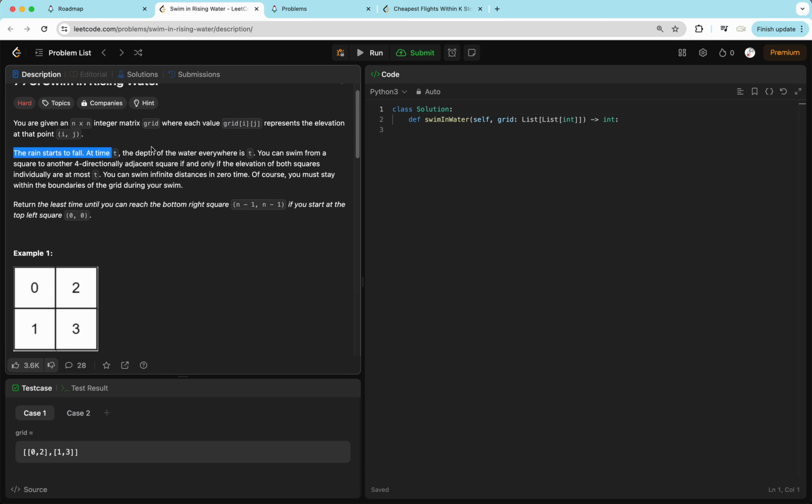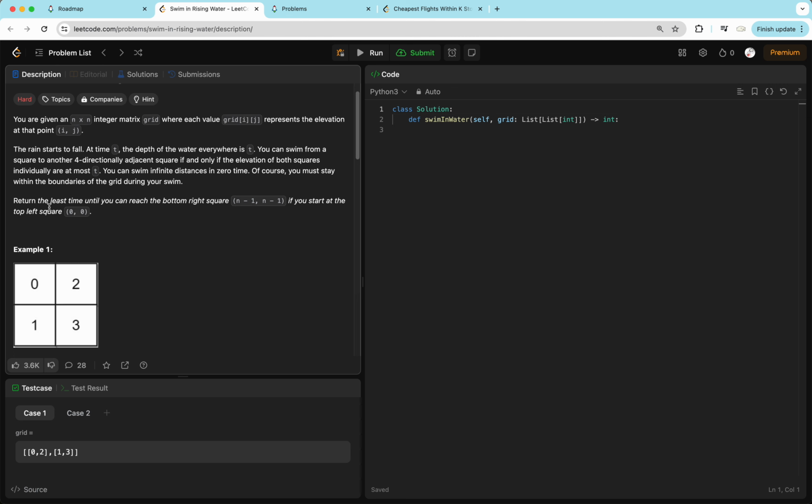And t is the time or the depth of water, but in our case we'll just care about it as the time. Also, we can swim infinite distances in 0 time. Of course, you must stay within the boundaries of the grid during your swim. Finally, we want to return the least time until you can reach the bottom right square. And we start from the top left square.